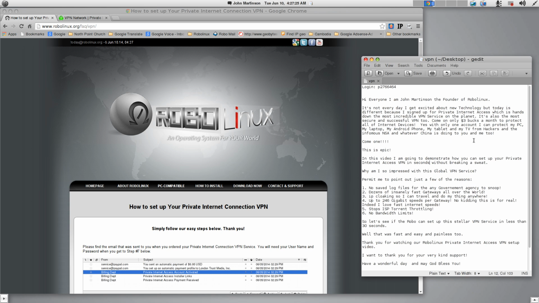Yep. With only one account, I can protect my PC, my laptop, my Android phone, my tablet, my TV, my game console, and anything else, like my refrigerator, that's connected to the internet. Just kidding. And you can be protected from hackers when you're surfing in libraries, airports, whatever. You don't have to worry anymore. And of course, the infamous NSA, let's not forget them, and whatever China is doing to you and me too. Come on. This is epic.